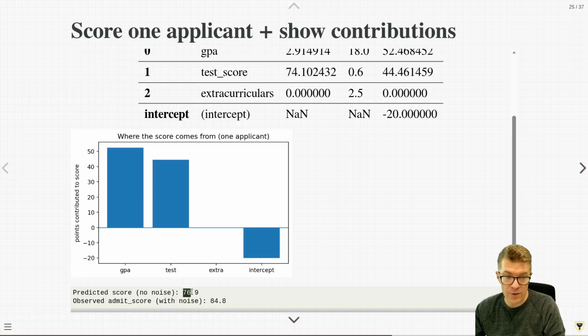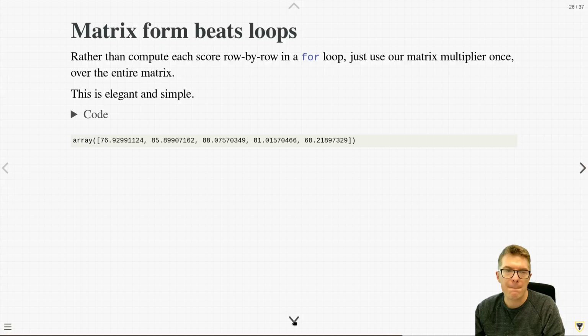The predicted score with no noise is 76.9. The overall observed admission score with the noise we've added previously was 84.8. A little bit different, but that's fine, because the noise could have been nothing if we chose it to be, and we added no noise to the previous computation. So this is where we want to quickly do some vectorization.